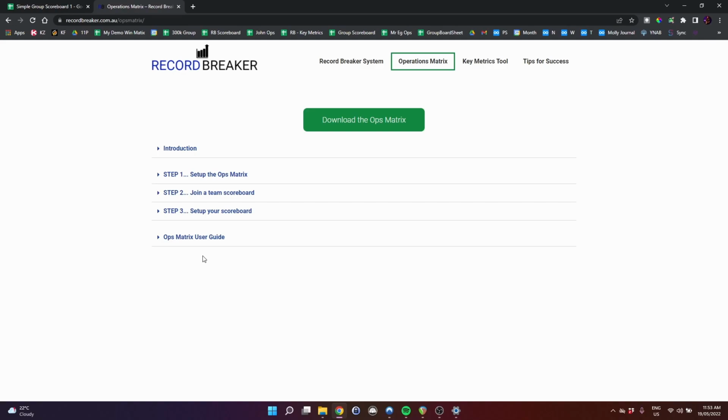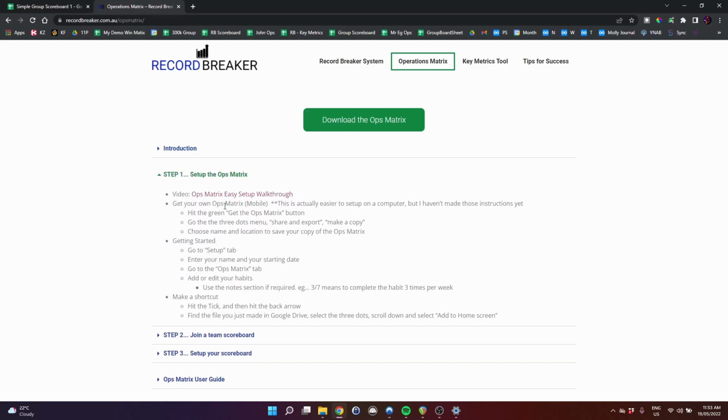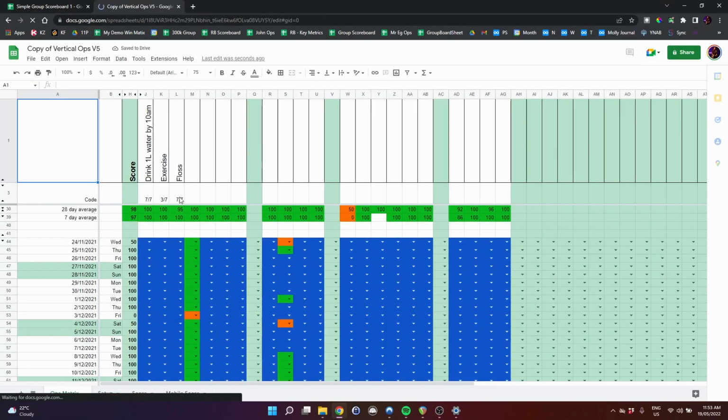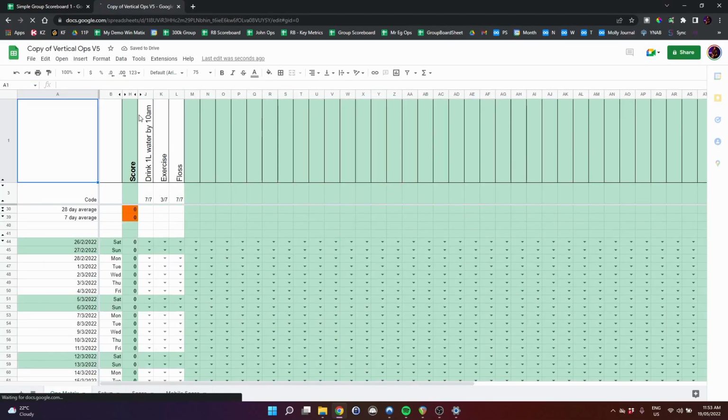So the first thing I do, download the ops matrix. You can follow these instructions. Okay, get the ops matrix. Click the green button. You get this yellow warning saying the attached script file and functionality will be copied. Make a copy. Okay, and then that will load.